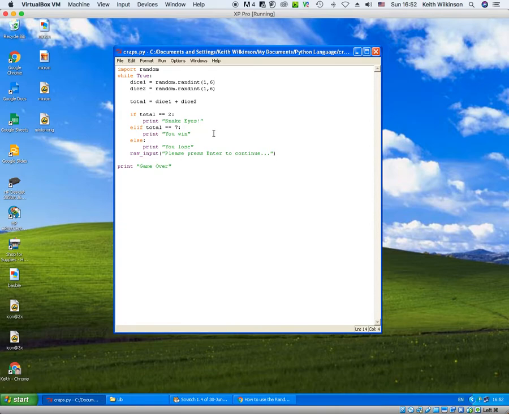In the next video, I'm going to enhance this program. The program works, but really I want to start making it more like a game, allowing a person to bet some money and play for a certain amount of times.